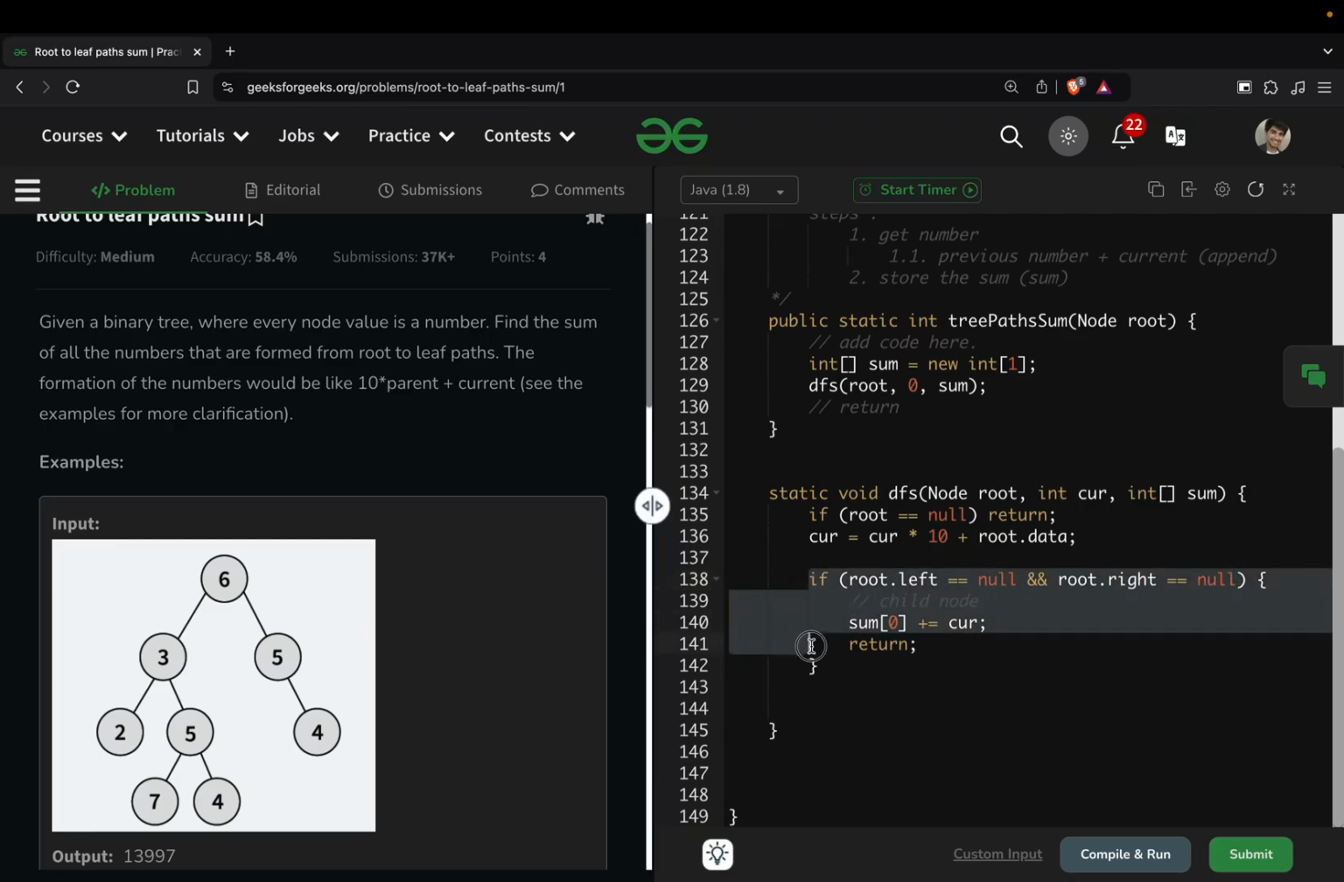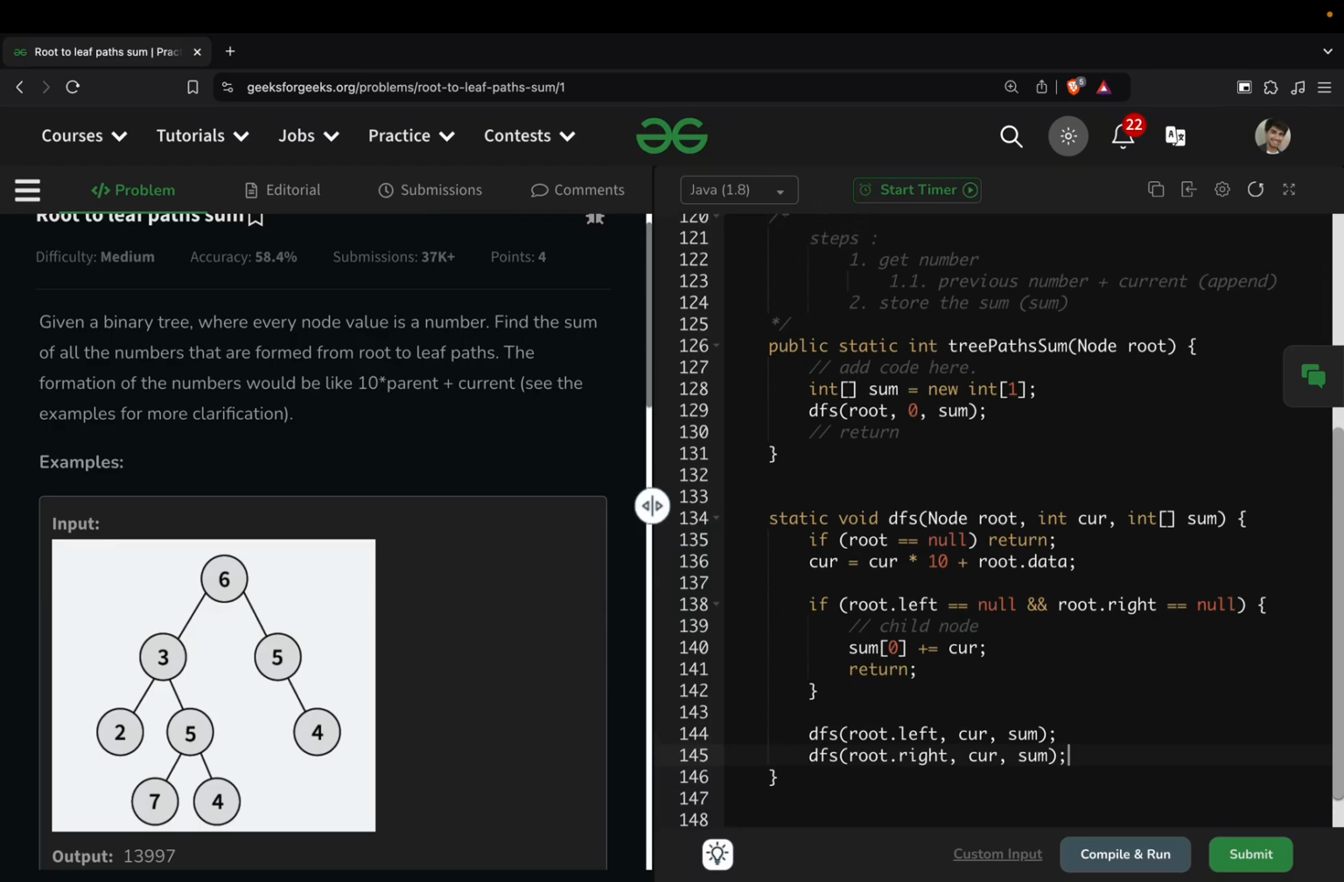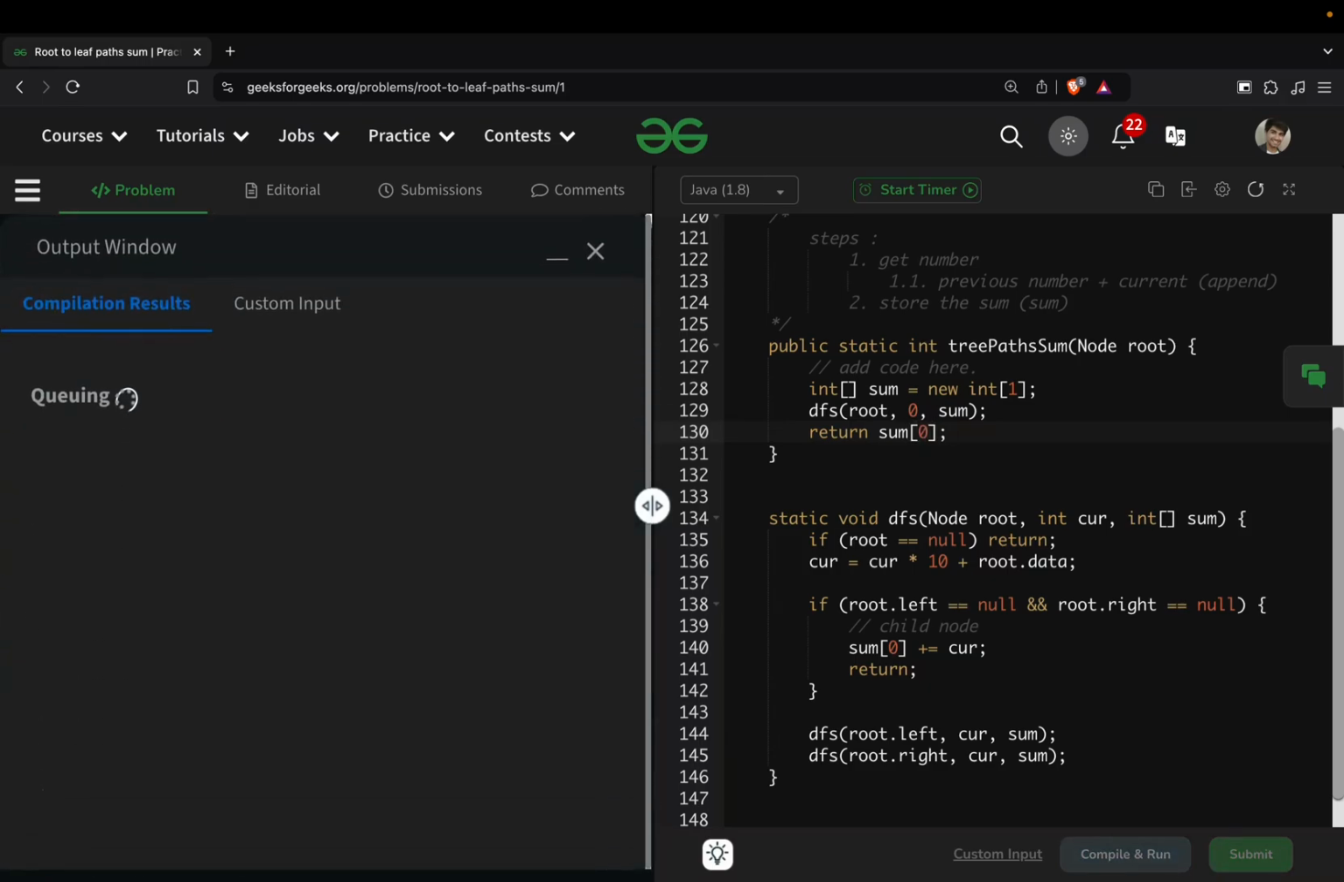But if this is not the execution the control chooses, then we need to also DFS within the left node. Also we need to DFS within the right node. So I'll be using current, sum, semicolon. Also I'll be using the right. Now we have both these things, and we are sure the moment DFS completes its execution, we have the sum within this variable. So we will return sum of 0. Let's check for any compiler errors.